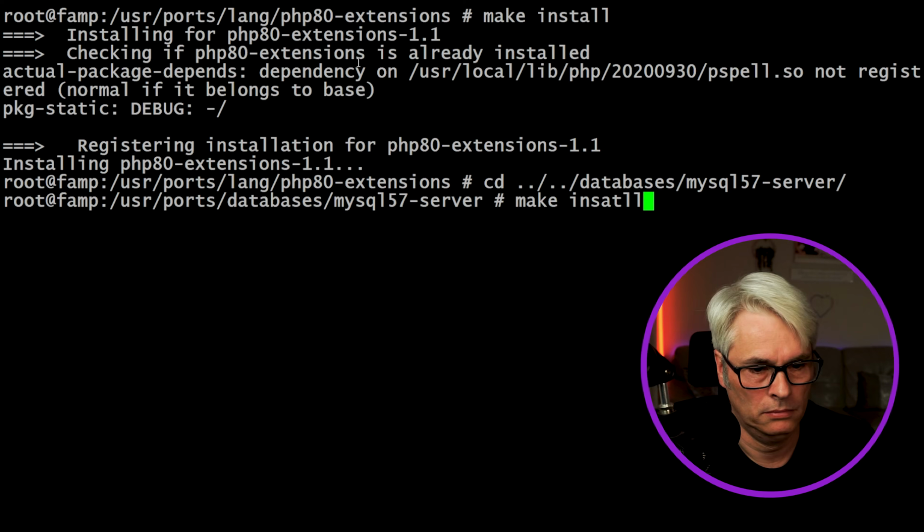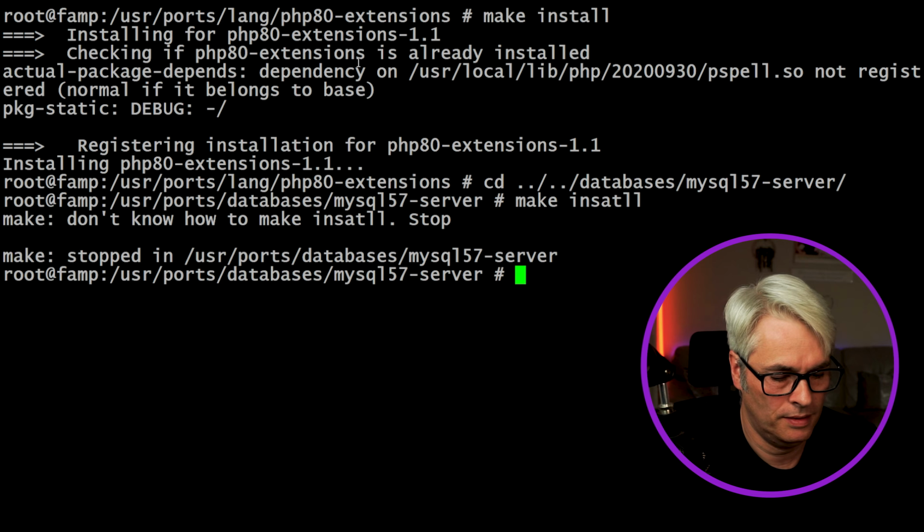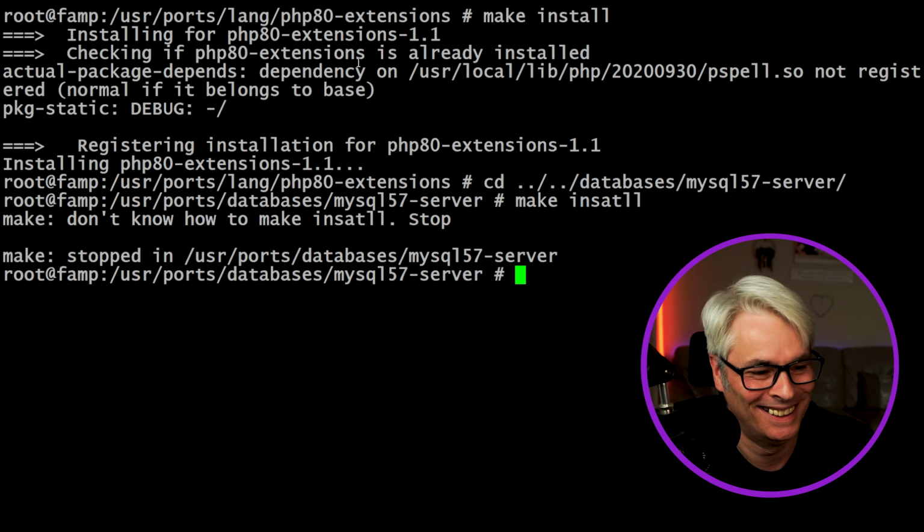Okay. And lastly, the last thing to install to make all of this work together, MySQL server. It helps if I spell it right, doesn't it? There we go. So that's the components we need all installed. So what do we do next?